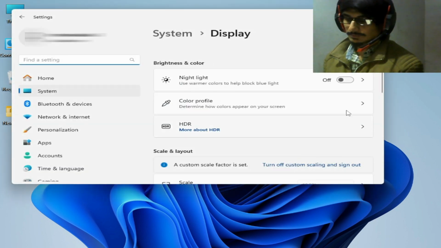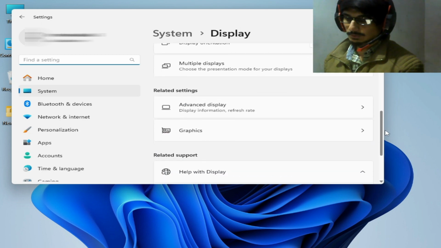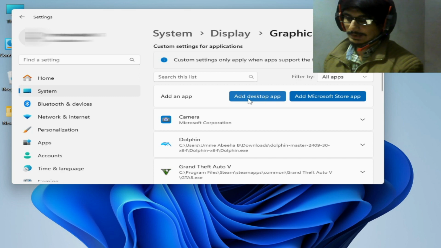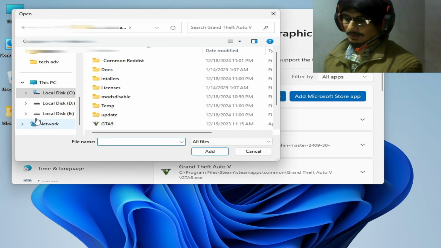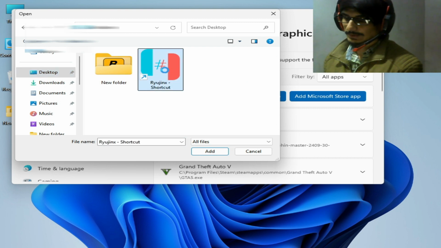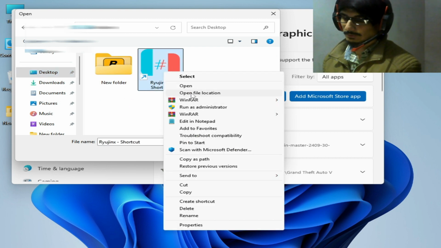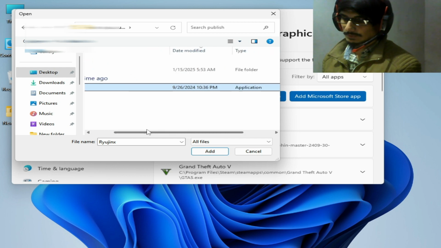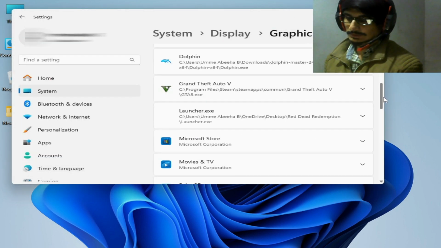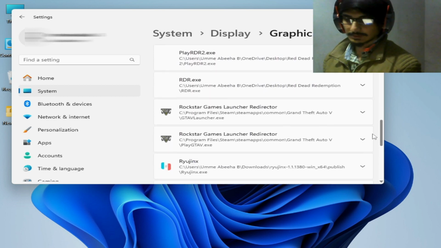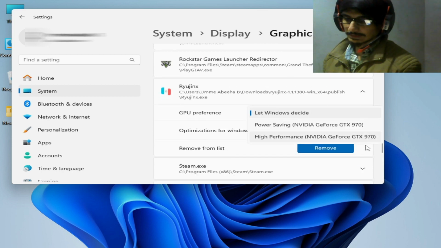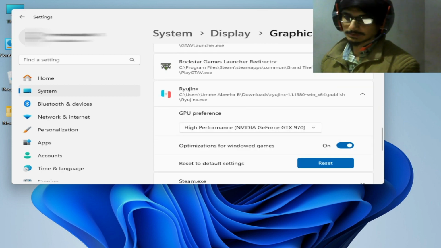For more solutions, if you're still facing the issue, right click on your computer screen and go to display settings and scroll down and go to graphics settings and scroll down, go to add desktop app and go to your Ryujinx folder. So this is my Ryujinx, right click on it and open file location. So application file, click on add and search for Ryujinx already selected file here, click here and click here and select high performance from here. It's done.